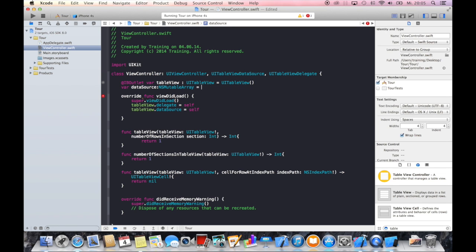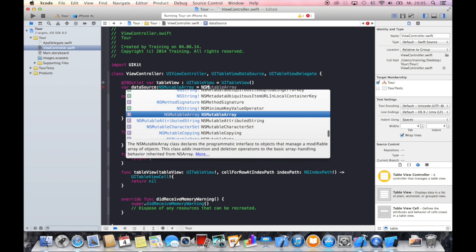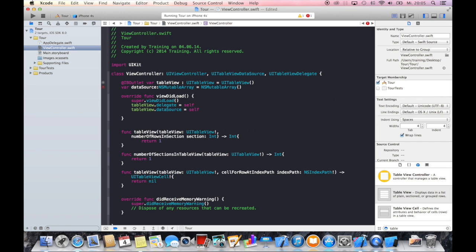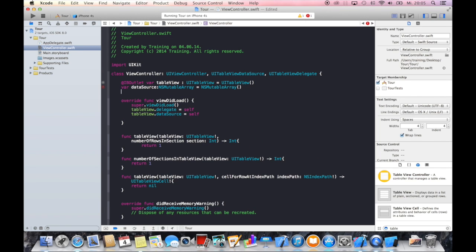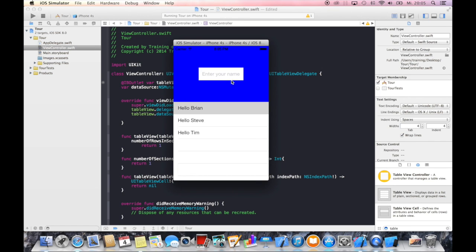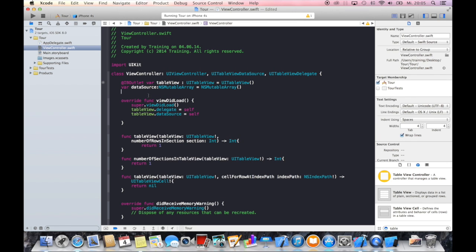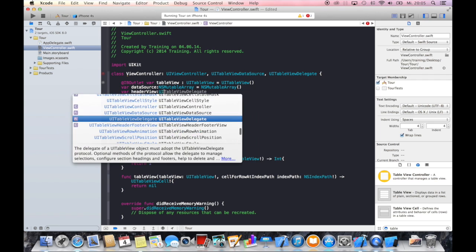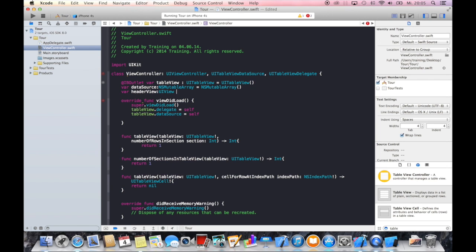And let's also initialize it here using NSMutableArray. All right, and you also saw in this application that we are going to use a header view. So let's also create this header view right here, headerView, which is a UIView, and also initialize it.